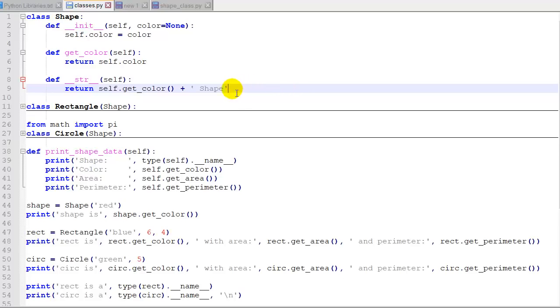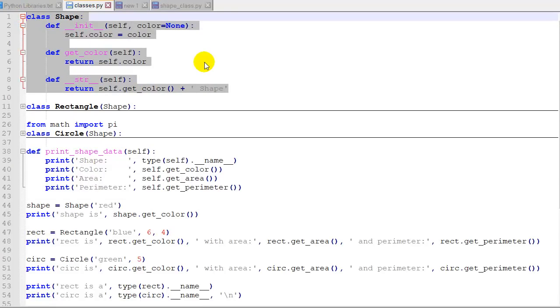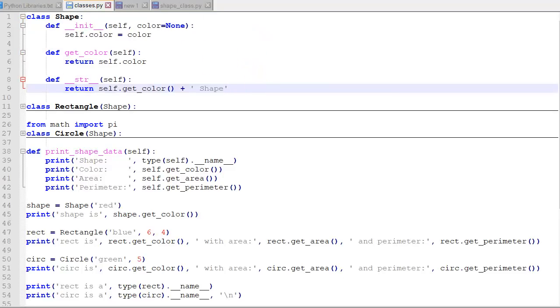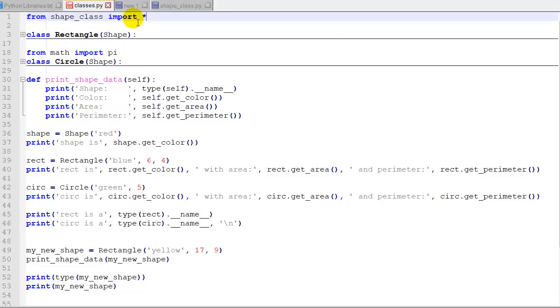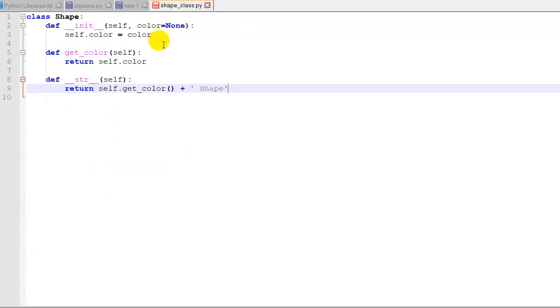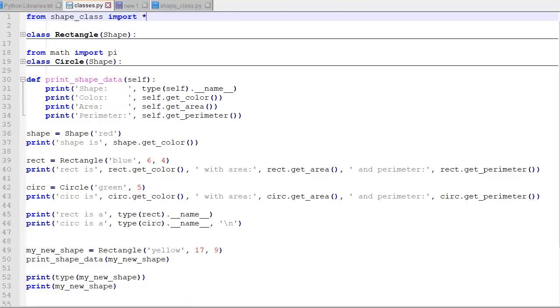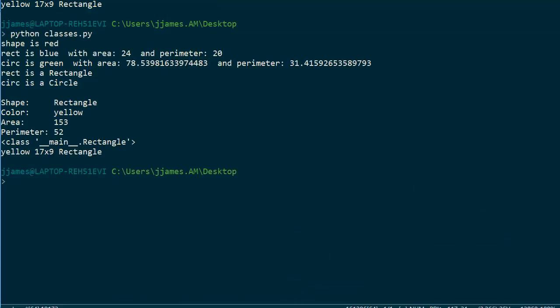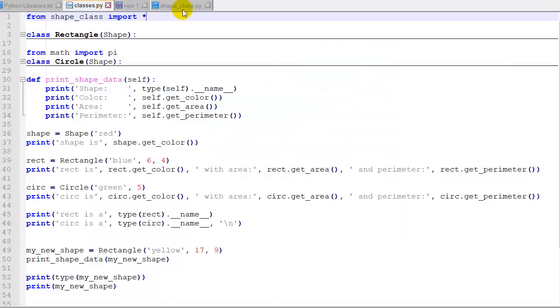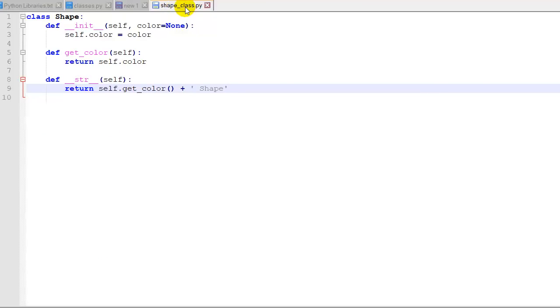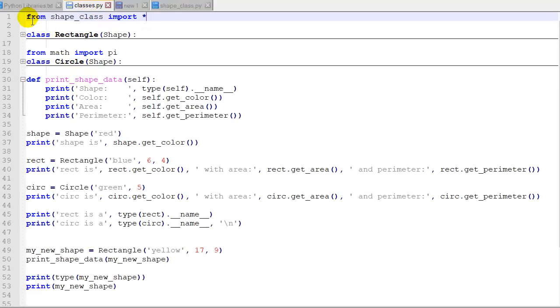So one last note here about classes. Normally when you use classes, you would want to put them in a separate file or module and then import that. So what you probably want to do is cut this out and replace it with a from shape class import star. And then we'll have a separate shape class file that has the shape class in it. And then we can save this, and you'll find that the program still runs fine. Everything still works. What we've done is basically taken out the shape class, moved it into a shape_class.py module that's saved into the same directory as classes.py, and we put this from shape class import star. That way our class is actually stored in a separate file.